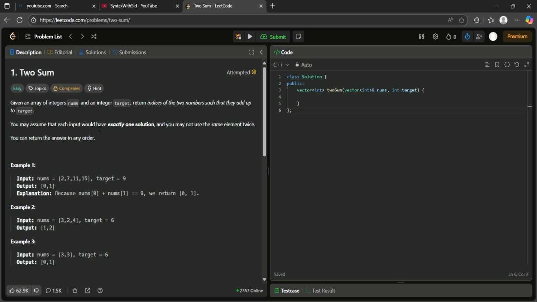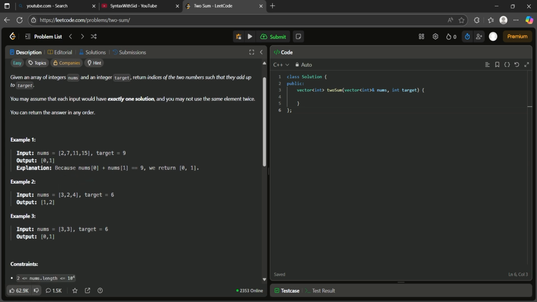If we have input nums equals 2, 7, 11, 15 and the target is 9, then we are getting indices 0 and 1. So 0 is the index of 2 and 1 is the index of 7, so 7 plus 2 equals 9. Coming to example number 2, here the output is 1 and 2, which means index number 1 and 2, so 4 plus 2 equals 6. So we have to code in such a way that we also get our output in these forms, otherwise our test cases will fail, right?